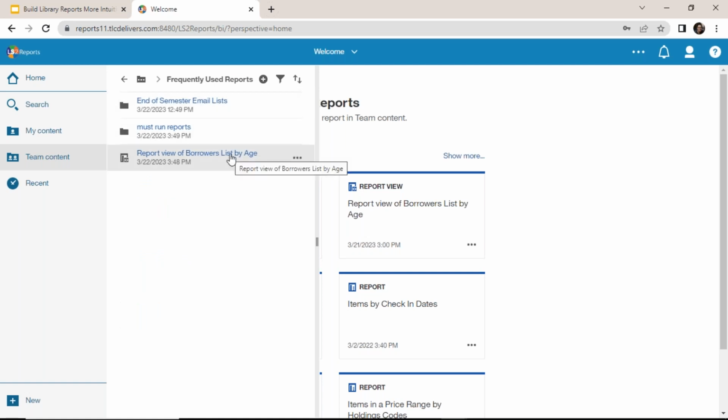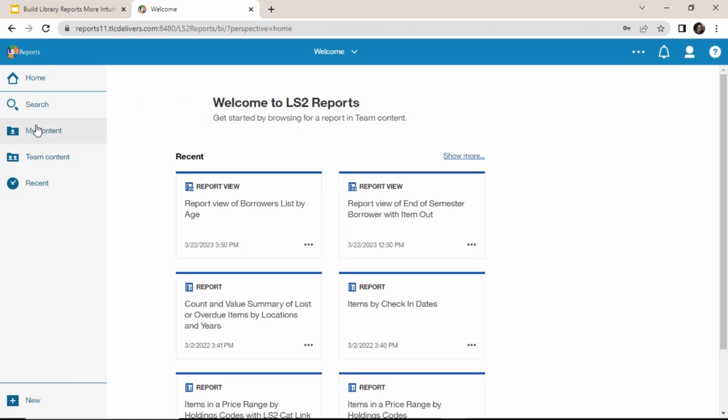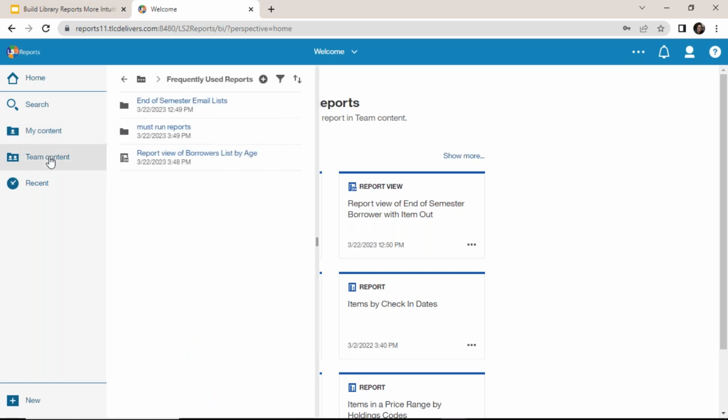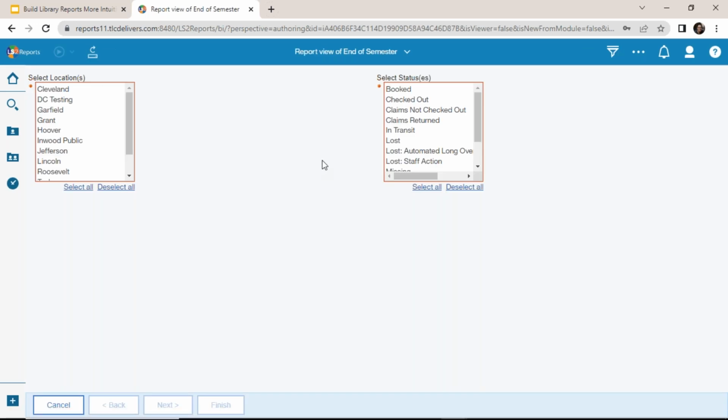So I'm going to try to run this first one, borrowers list by age. This is the report that was currently residing in that report author's My Content. If I go to run it, it's going to give me an error. Why? Because I don't have permission to that directory. So this is what I was talking about. If you want to share it, you can't share it in My Content. The only way for me to have access to My Content is if I log in as that particular user. Now, for must run reports, that report that was saved inside of customer library author reports, if I click that, I'm able to run that report.